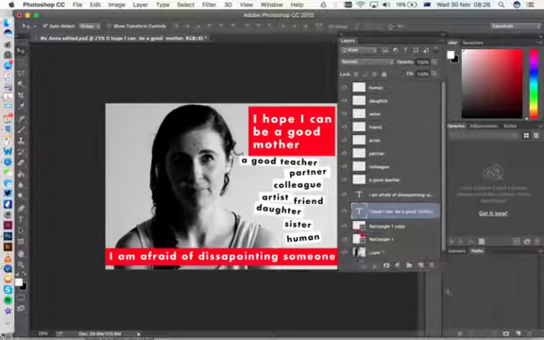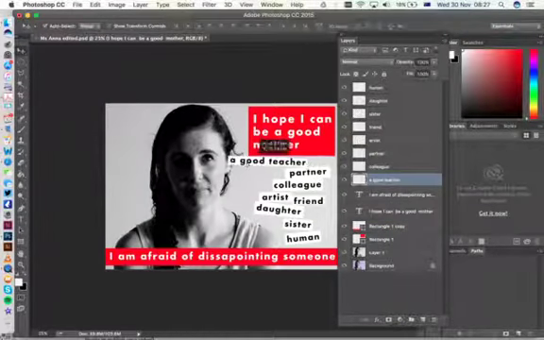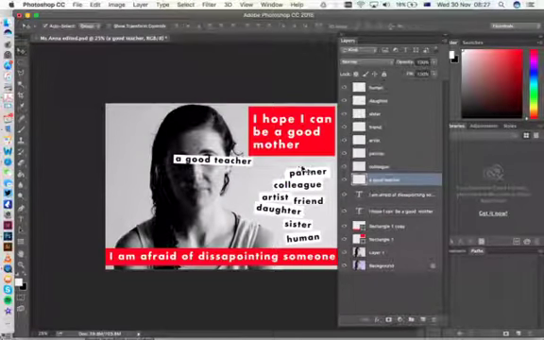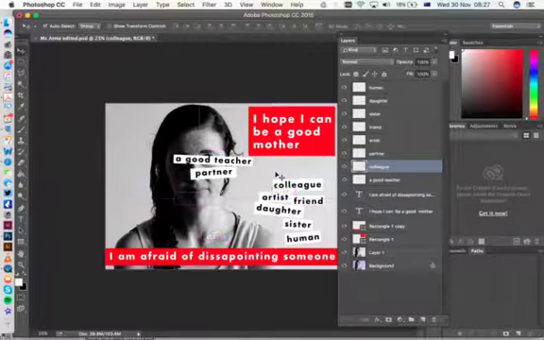You will see on this one I have lots and lots of layers because all of these are on their own. I can move them all around and put them wherever I like.